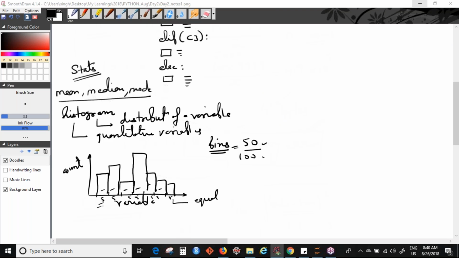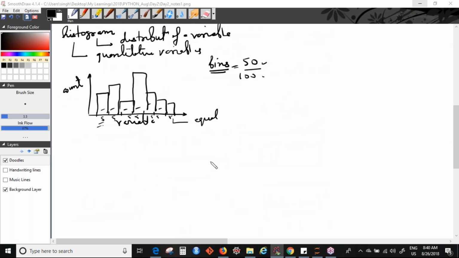Okay, the range function. We saw the range function. So what does the range function do? The range function takes 3 inputs. First is the starting number, then the ending number, and then the increment.